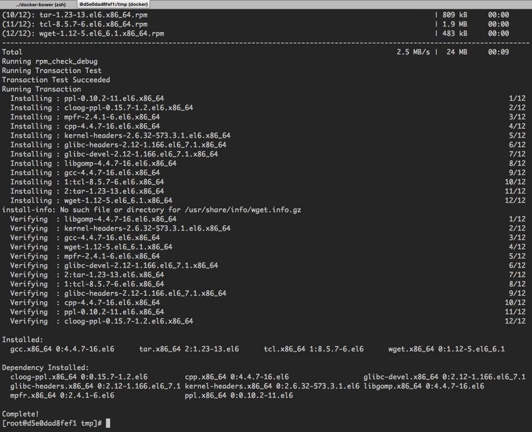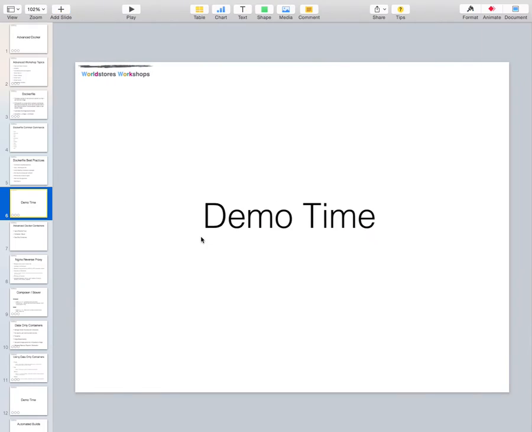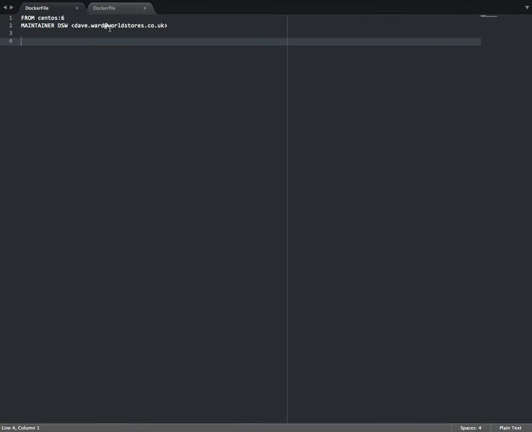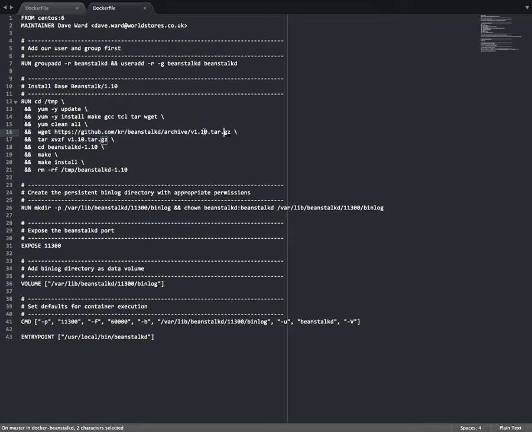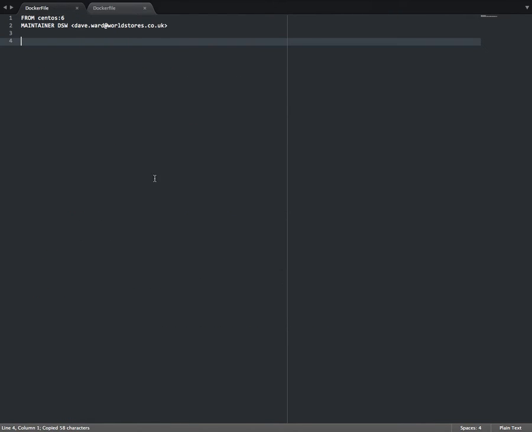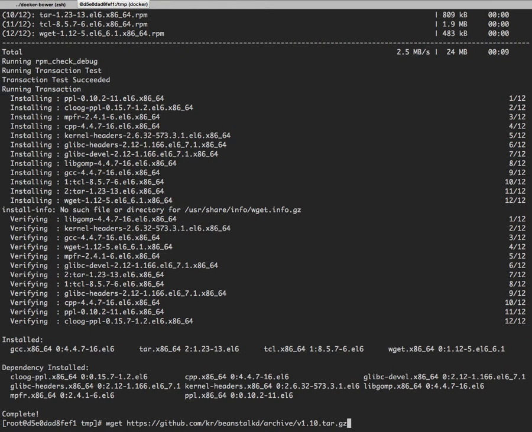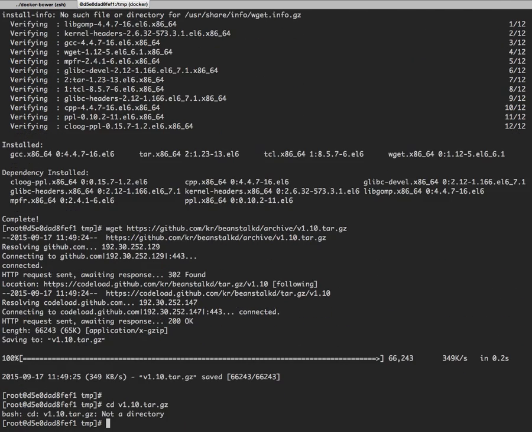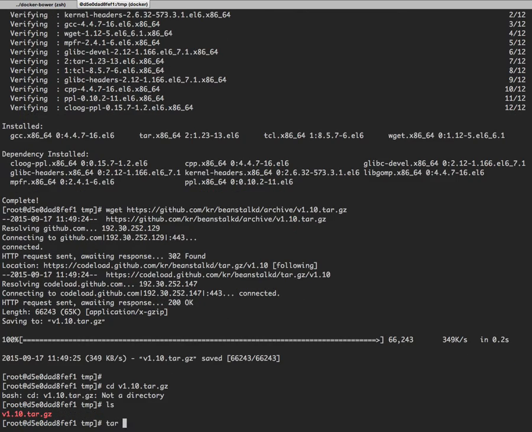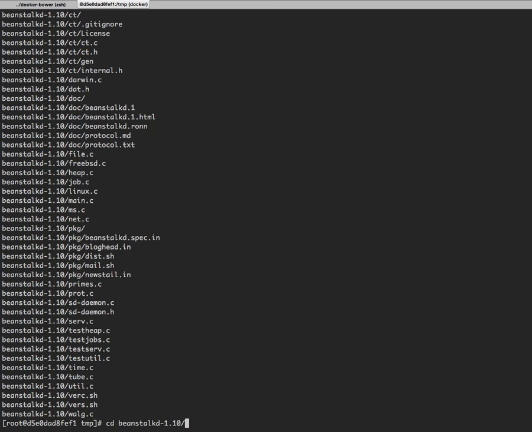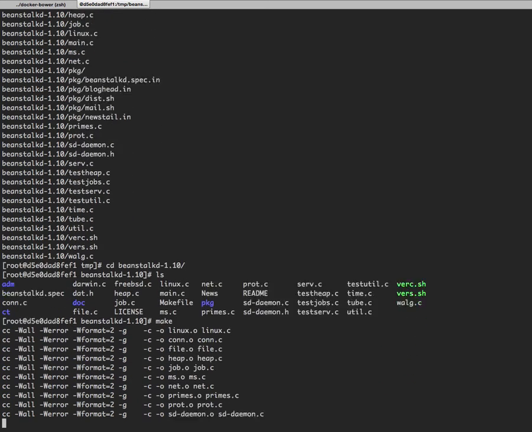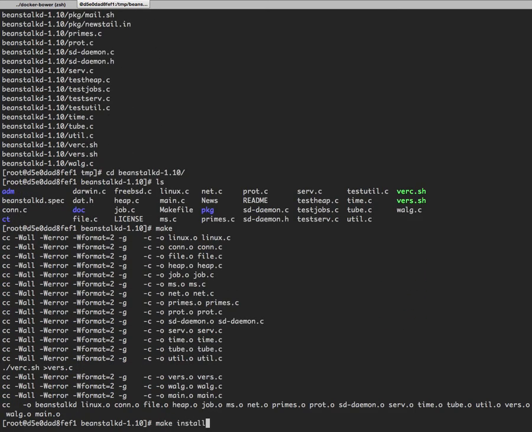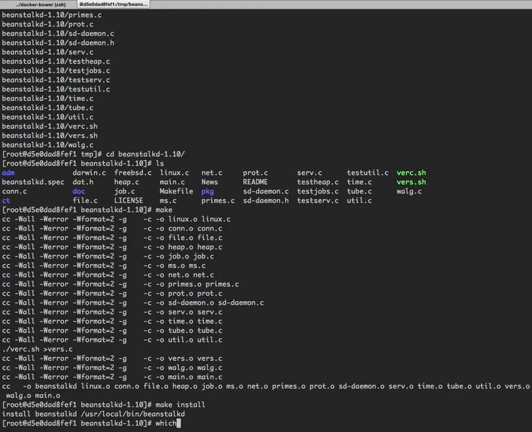Okay, and then what we can do, and I'm going to copy this from here, but you can see this is my Dockerfile. This is the actual Beanstalk tar. We're going to do a wget on that. We're going to cd. We're going to unzip it, untar it. So that's a tar extract of that. And then we're going to cd into Beanstalk, and then we're going to do make. We're going to make install. And then look, we got Beanstalk.